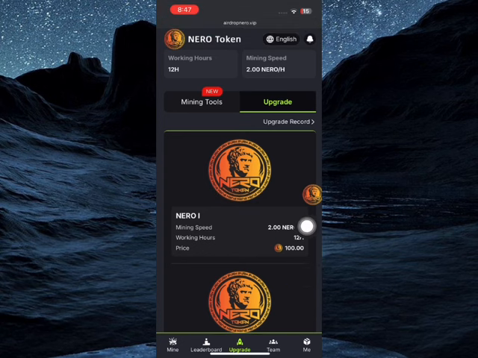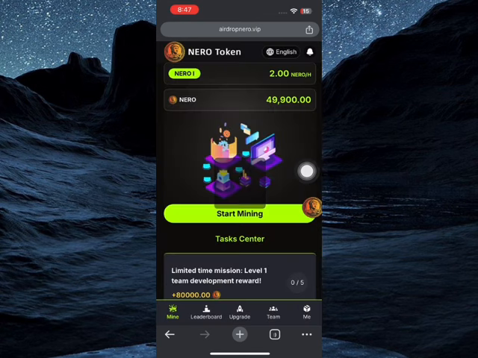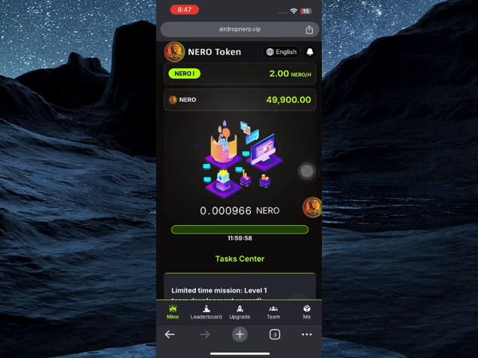Don't forget that this mining lasts for 12 hours. So I'll go over to my home, then to my miner, I'll click start mining, and I'll start making money on this platform.